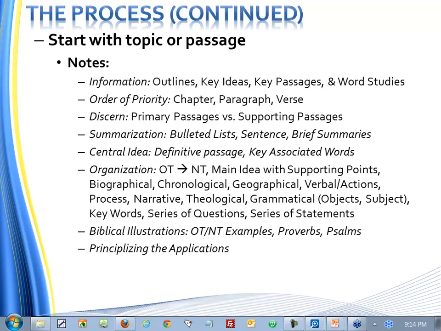So for example, when it comes to information in general, when you're developing a topic or you're studying a subject, you're going to be looking for outlines that you could integrate and modify. You're going to be looking for key ideas. You're going to be looking for key biblical passages. You're going to want to be able to say this is the definitive passage versus maybe a supporting passage. And you're going to be doing word studies.